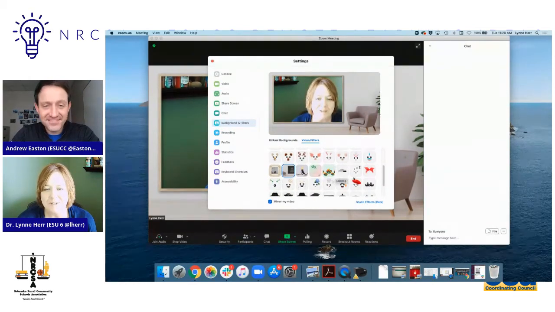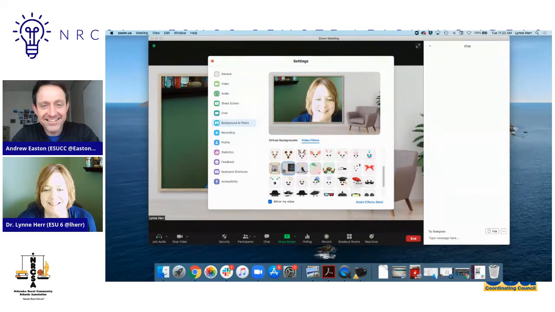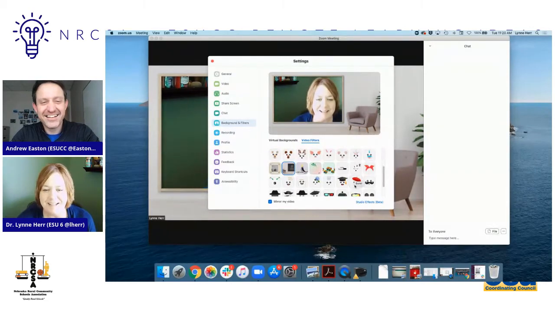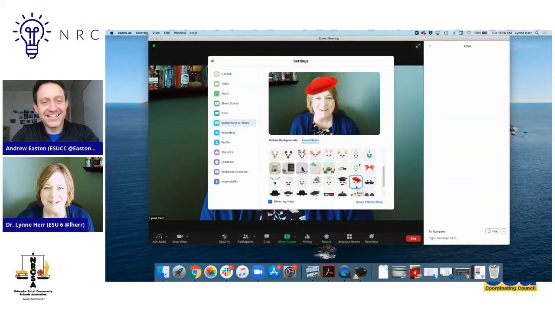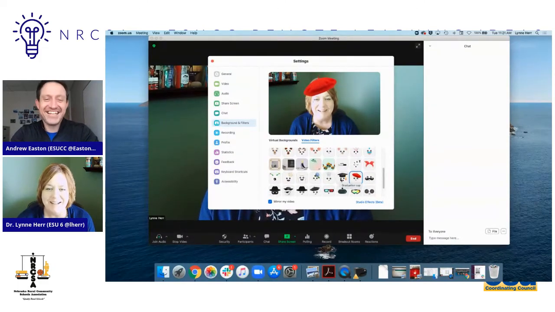So just scrolling through these, and I'll share personally, recently I burned myself with my curling iron, so I had to have a giant Band-Aid on my forehead. This beret took care of that for me. You couldn't see the Band-Aid anymore. This could be fun with graduates.